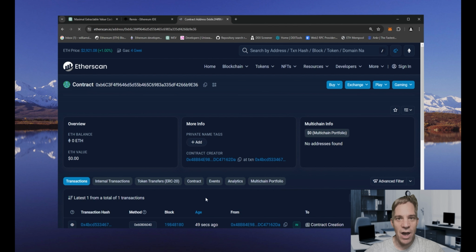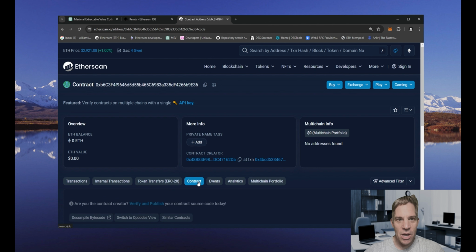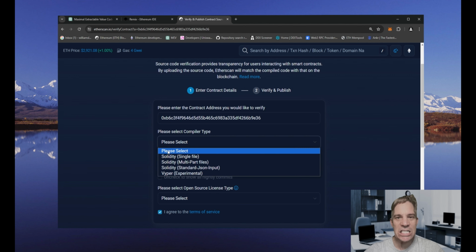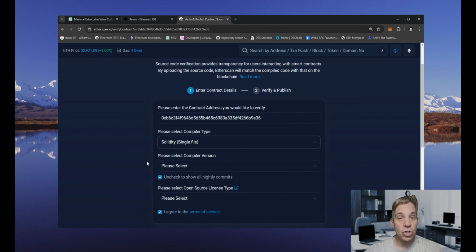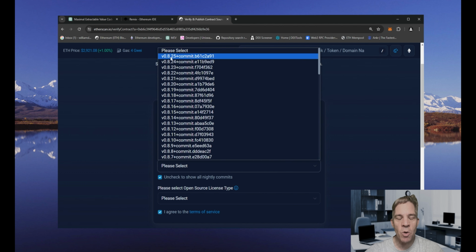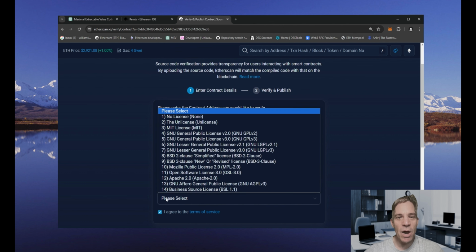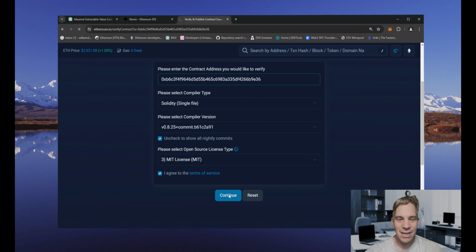Now we must verify our contract to make our interactions with it legit and allow our bot to connect with public mempools. Check the contract address. It must be the same that you deployed. Then we're going to select the compiler type, Solidity single file. Choose compiler version 0.8.25 commit. In the Type of Open Source License tab, choose MIT License and click Continue.